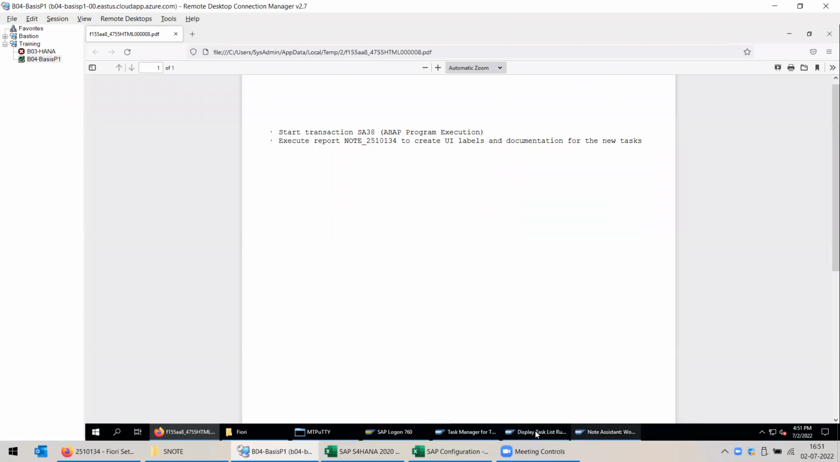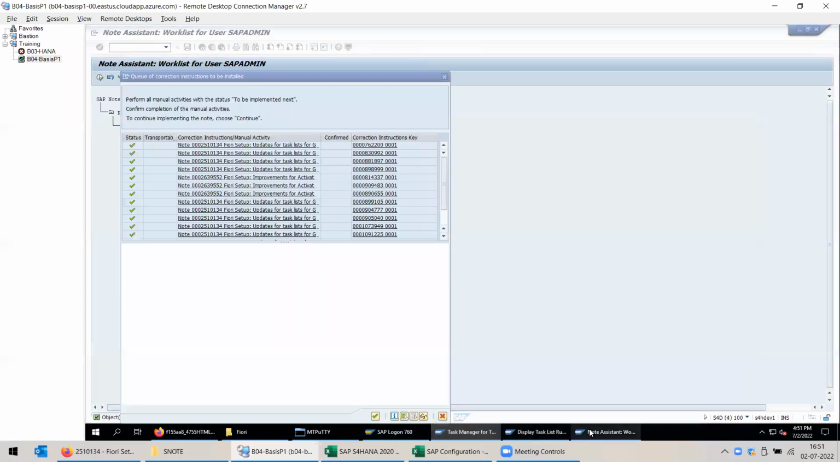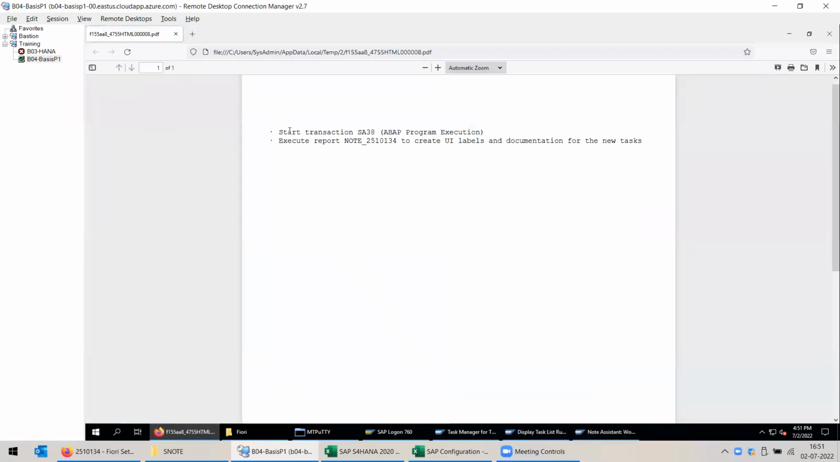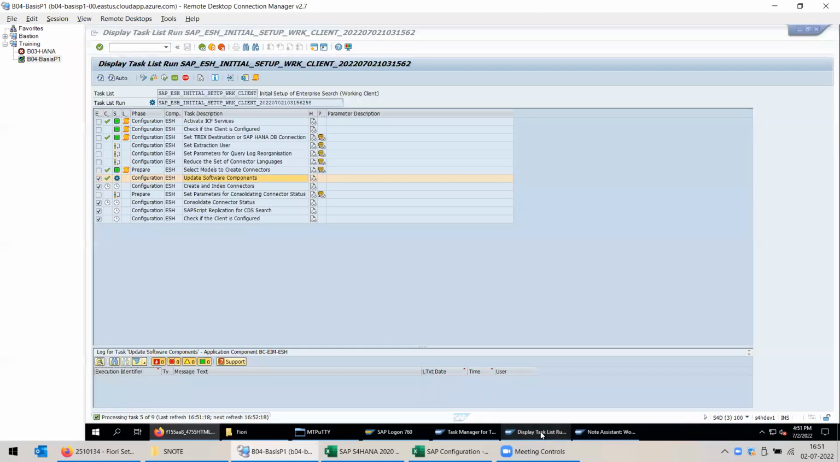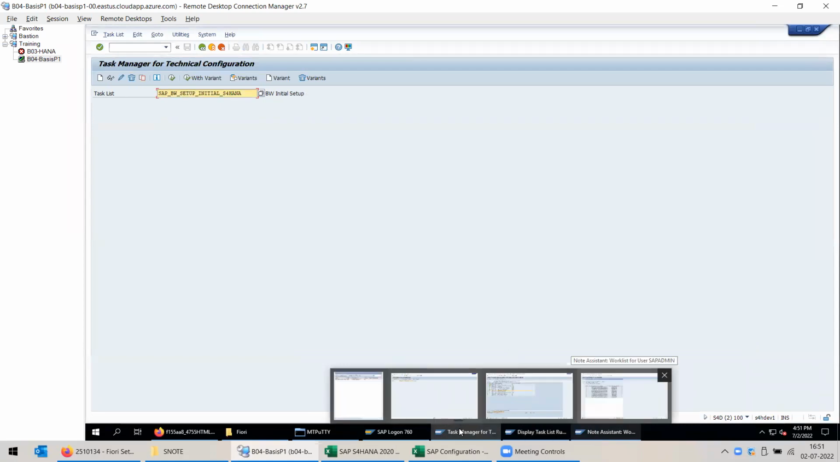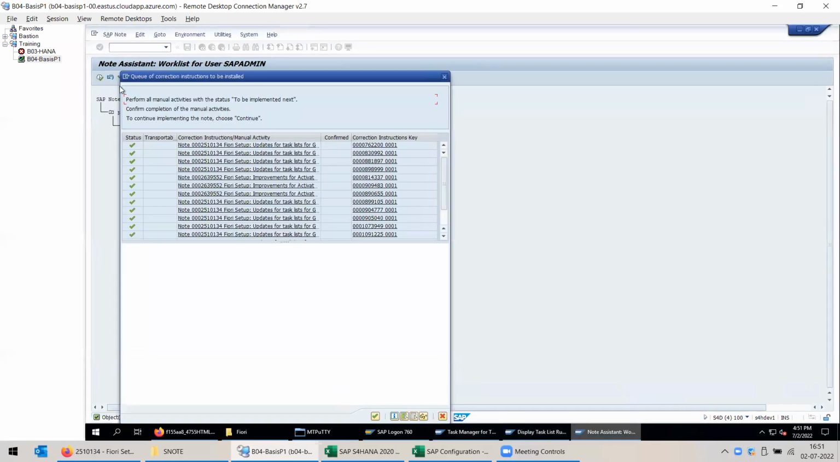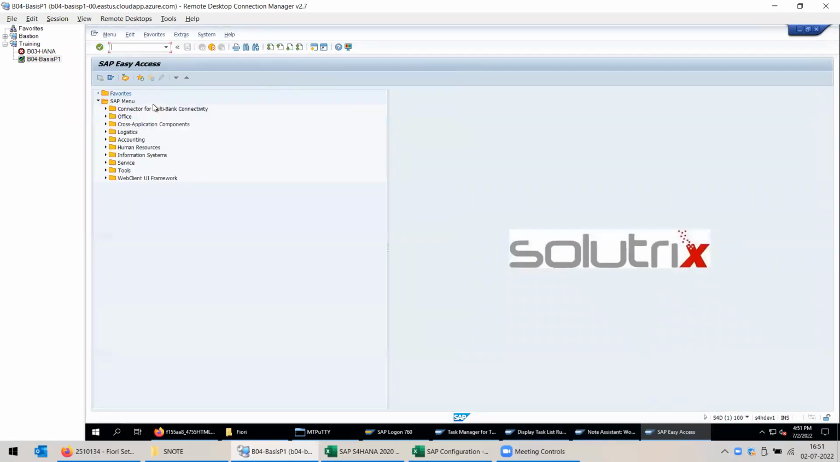Okay, so after completing all the steps over here, now we have come to the last step, which is asking for a manual activity. If you see in the last step, it has opened one Excel, sorry, it has opened a PDF. So what is the manual activity? Start transaction SA38. I think we already have an SA38 here, and see what it is asking you to run. Open a new window and you can run SA38.